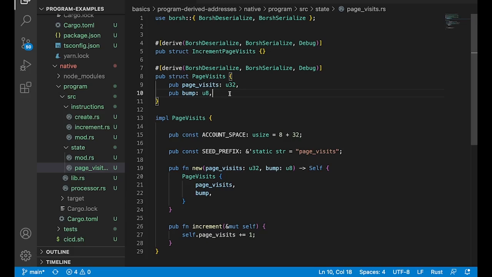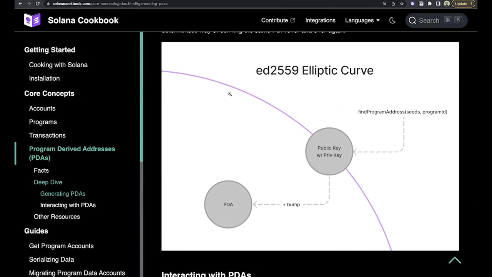What is that? Well, a bump is a concept for PDAs that is actually pretty important. So when you use seeds to derive a public key, there's a chance that the seeds you use and the public key that derives from them could, in theory, have an associated private key. That's depicted by this curve here, the ed25519 curve. So if the seeds derive a public key that exists on this curve, then it could have a private key.